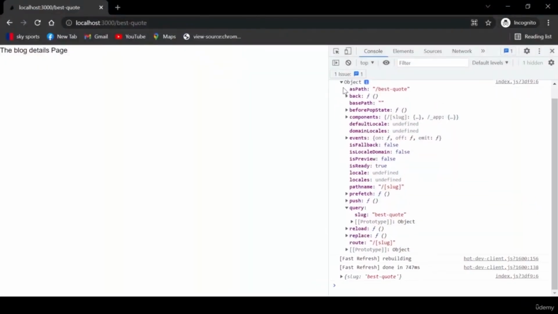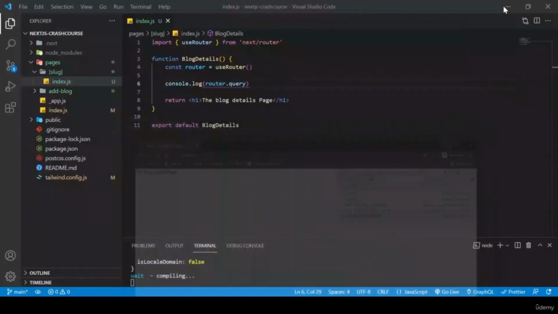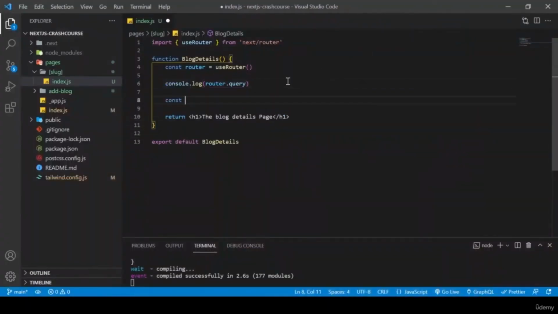So router.query gives us an object. Inside that object, we have the identifier of our page route, which is slug, and the value is what we have on the URL bar. We want to get information concerning the ID or the slug that we have on the URL bar. So we know that we are getting it from router.query.slug. Now this is going to give us the actual URL, that is the name, the identifier that the user is on.